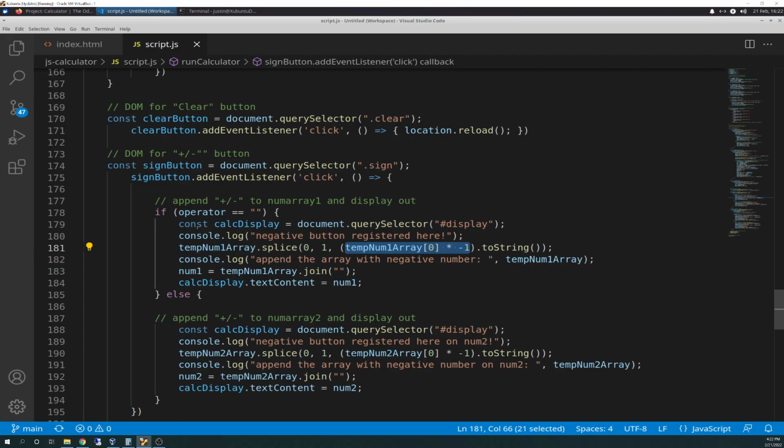And all that does is just a fancy way of toggling a negative in front of the number, and that's why I have the -1 in there, so we can get the negative in front of it as a string. So you'll see it in action, and it's just toggling a negative and not negative on that button. And then num1 will equal temp num1 array dot join, and that strips out all the commas and the double quotes.